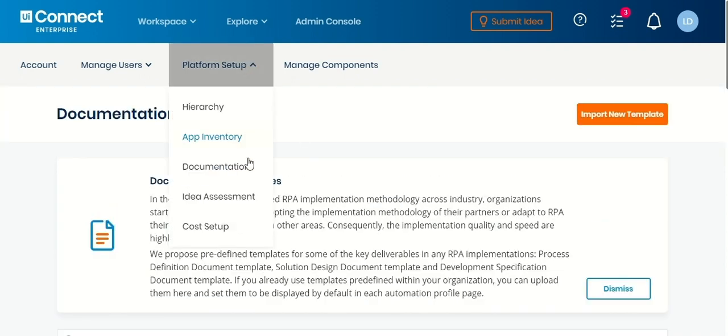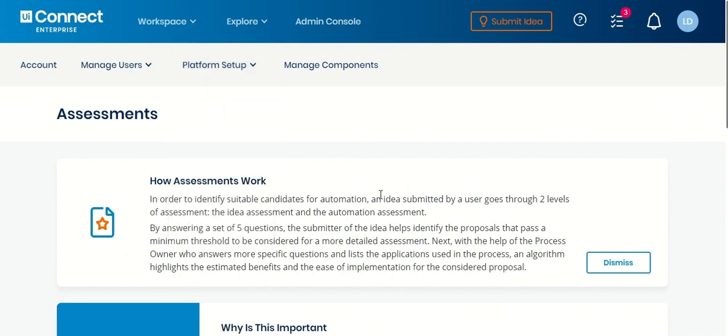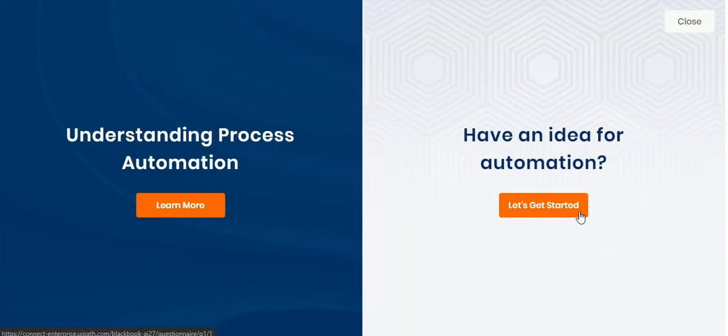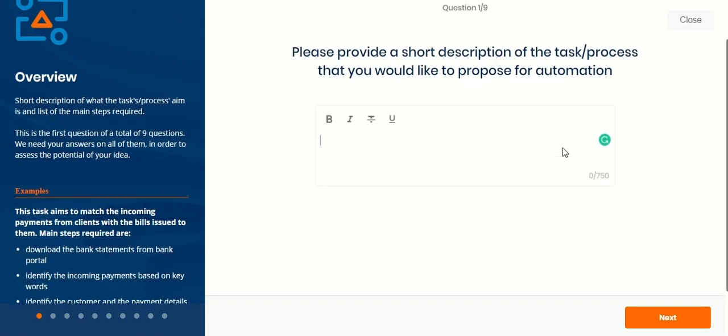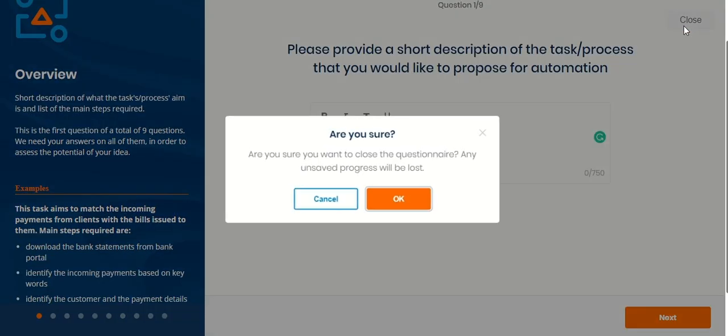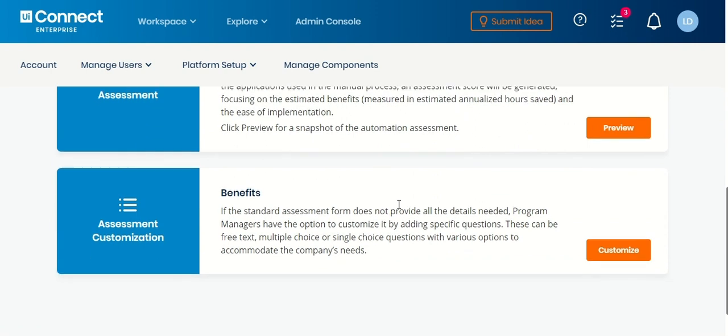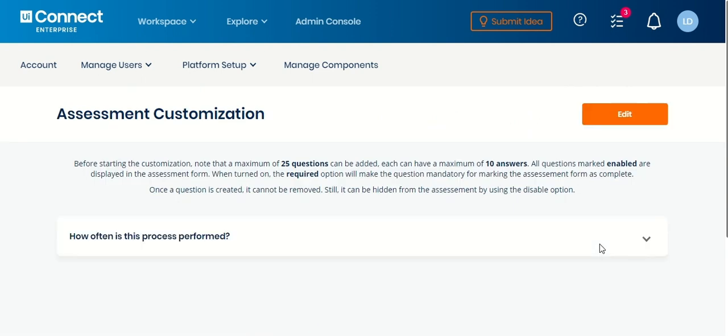The idea assessment section contains details about the types of assessments and lets the administrator preview an idea and automation submission. Idea assessment is used to assess the idea based on a simple set of questions answered by the submitter. Based on the answers, an assessment score is assigned to the submission. Automation assessment is then used if the idea is determined to be suitable and the assessment score is high enough. The process owner is then invited to answer more in-depth questions about the process, and the assessment score is calculated once more.